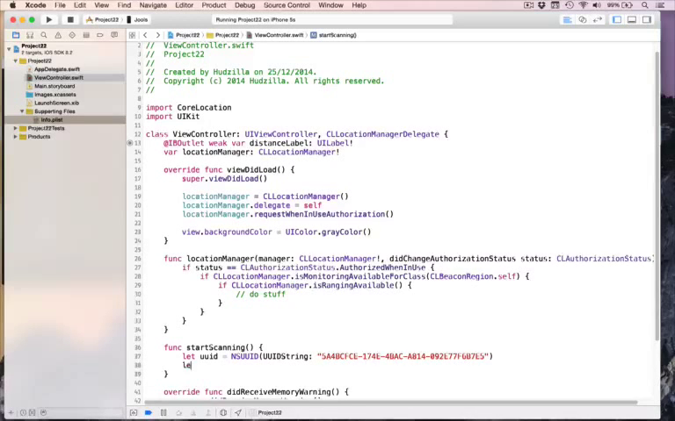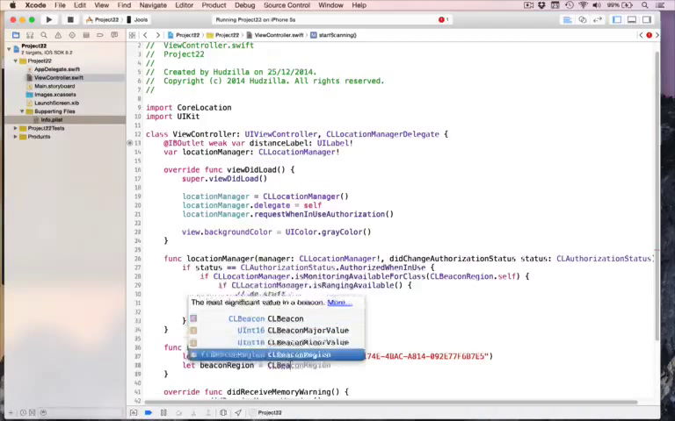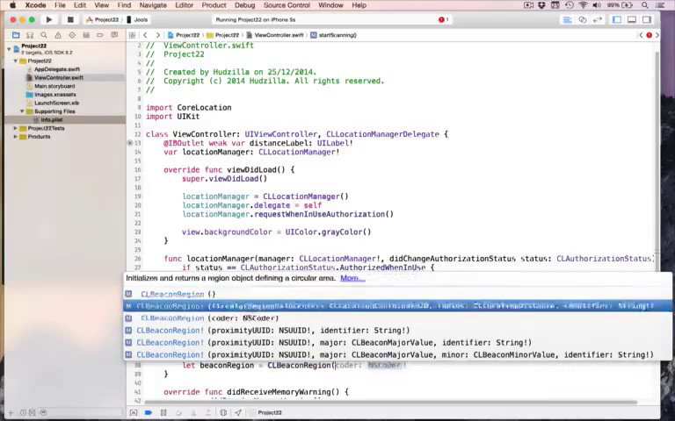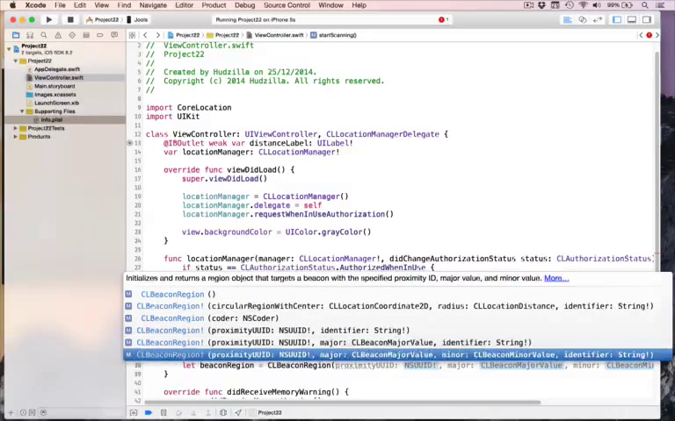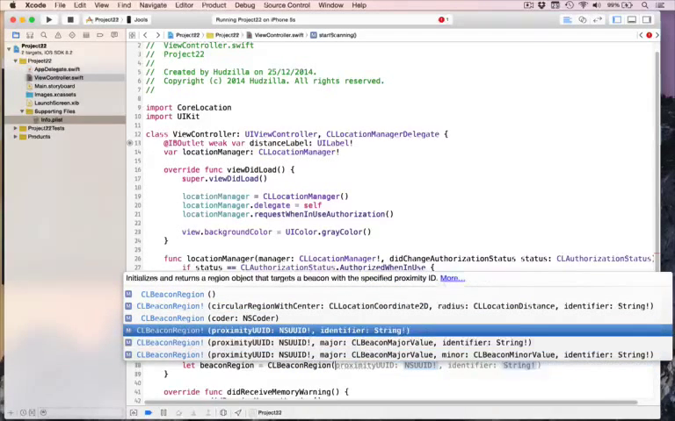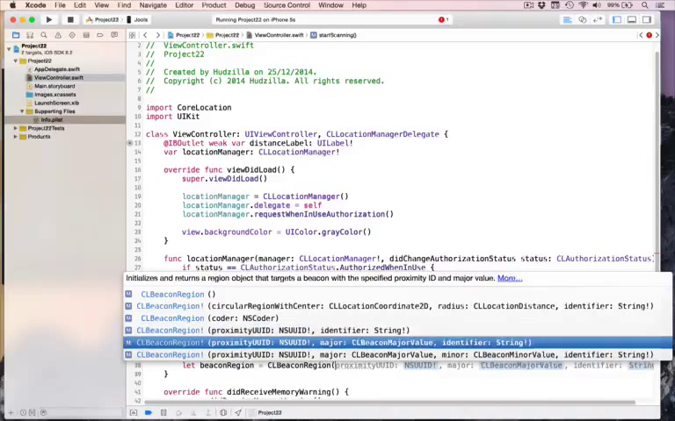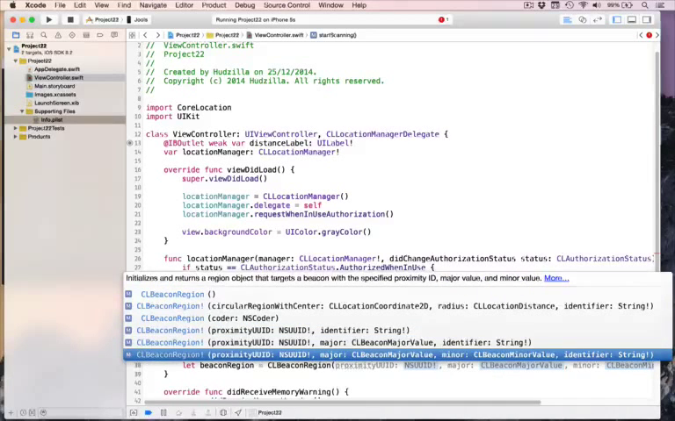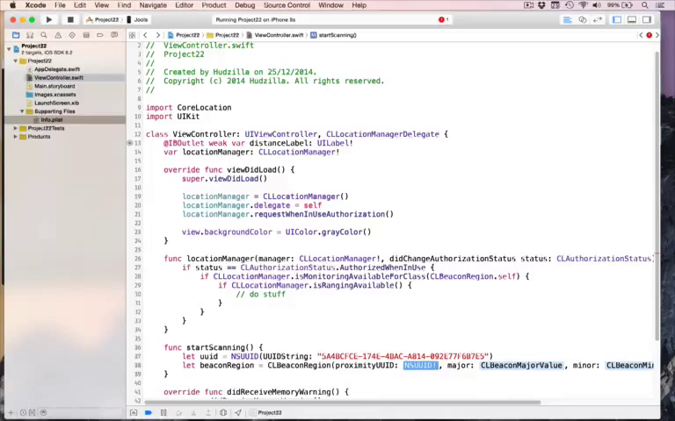So let's do let beaconRegion equals CLBeaconRegion. And you see it wants all this data here, which is great. As I said, you don't have to give it a major and minor. You can give it just a UUID or just a major. I'll do both, so you've got maximum options that way. I'll use uuid for my UUID, major is 123, minor is 456, and identifier is going to be my beacon. Call it whatever you want.